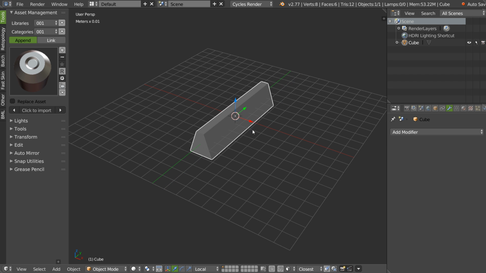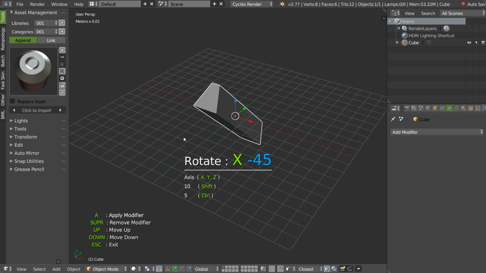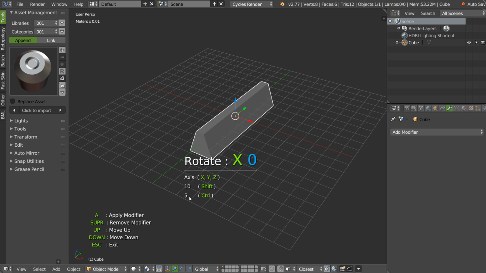The rotate modal is really simple. You will launch it and you will directly rotate your object at 45 degrees. So you can change 45, 10 or 5. I will press Shift to make 10. And as you can see, I'm in X 10. You can press Ctrl to make 5.